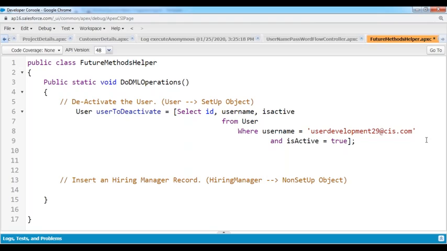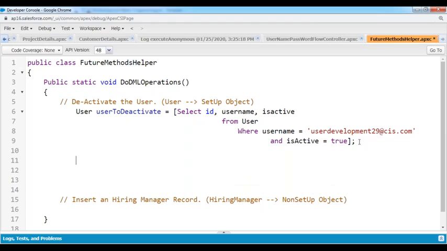Is active equals to true. That means I am fetching the user record based on the specific username which is in active status. If the user is already deactivated, I don't want to get that user record here, so that I don't want to do any other operation. Now, if the user is in active status, then I would like to deactivate. So I'm verifying the condition.